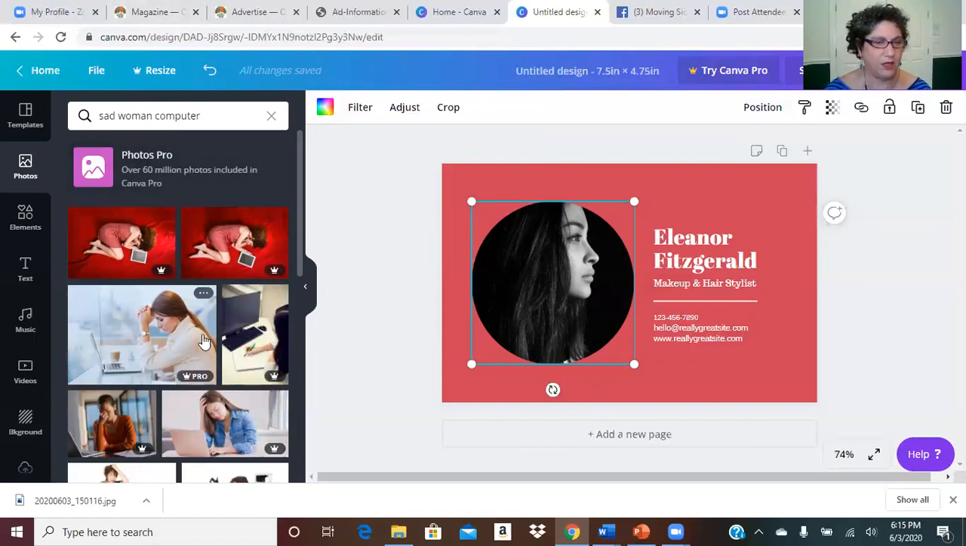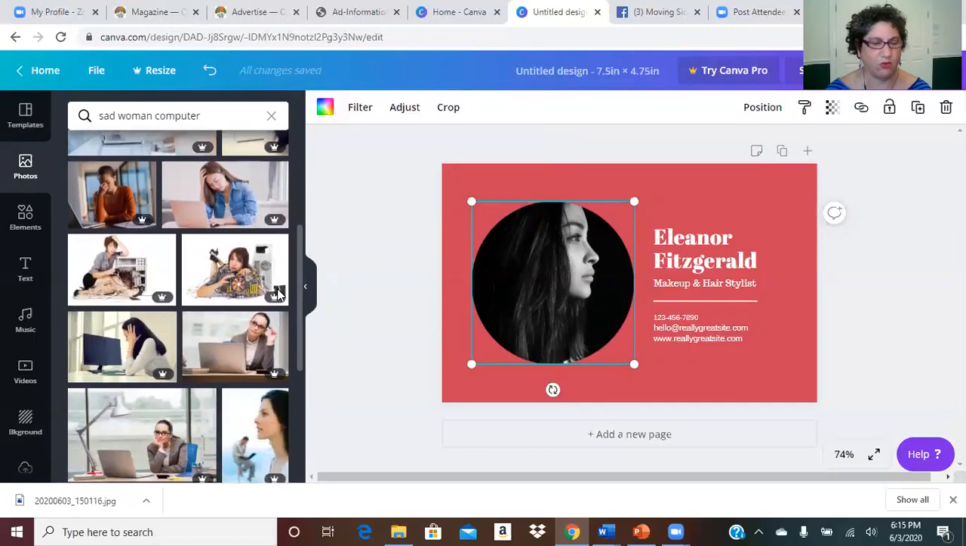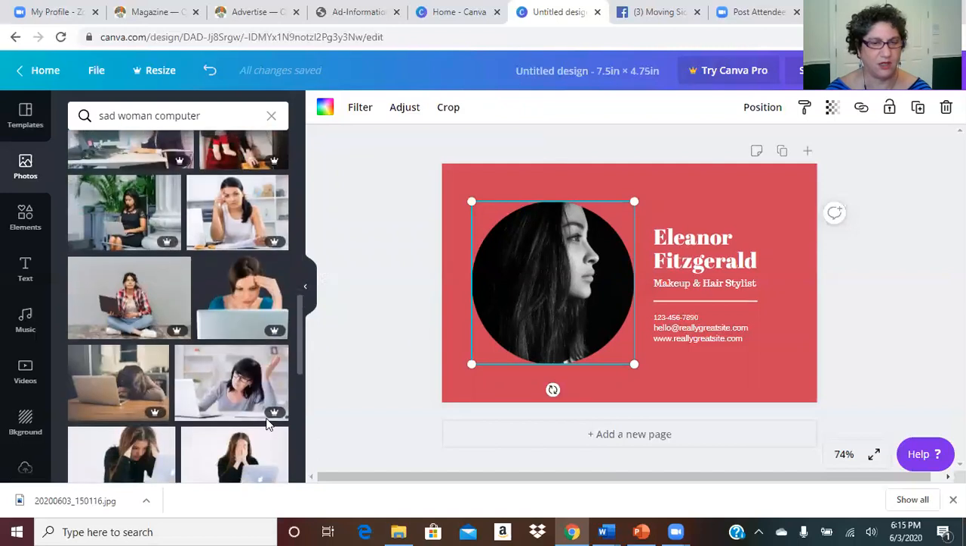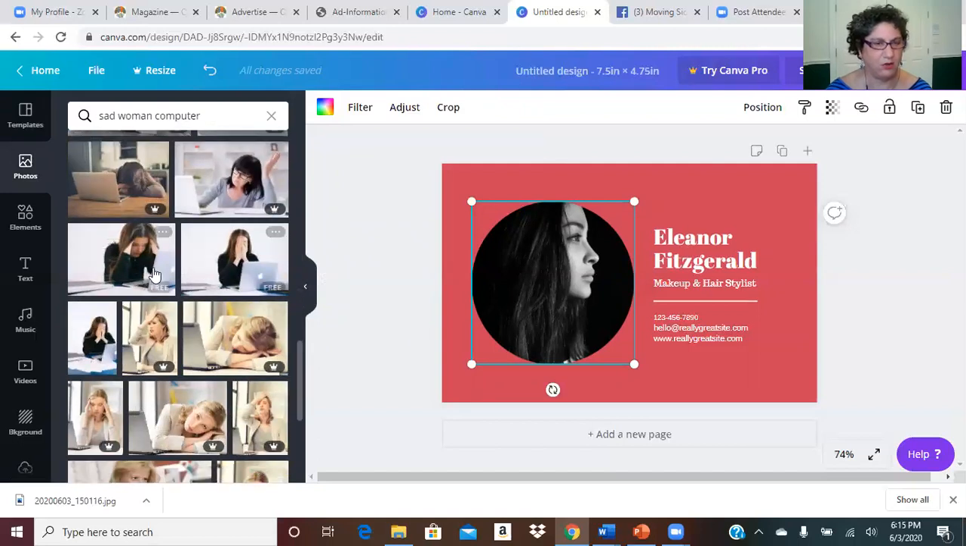Oh, these are really good. Okay, now what does the pro mean? Get this image and millions more with Canva Pro or pay $1 for this image. So I could pay money for these. These are great images for just $1. Or this is free. Look at that.